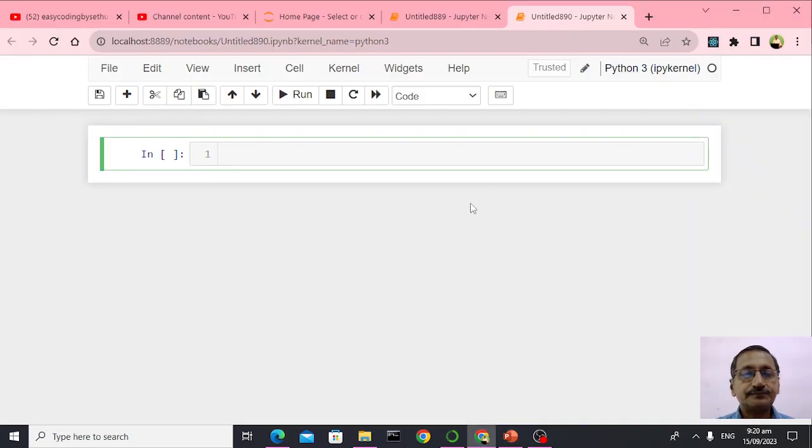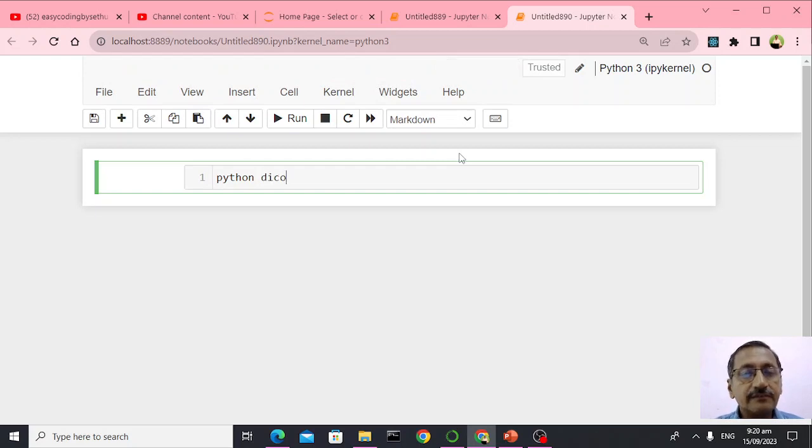So I'll go here. It's my Anaconda Navigator. So I'm going to create a notebook. First let me mark down. This will be a markdown cell. So I'll just say Python dictionary.